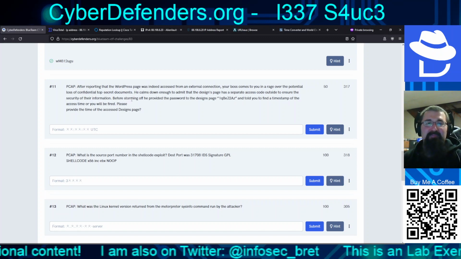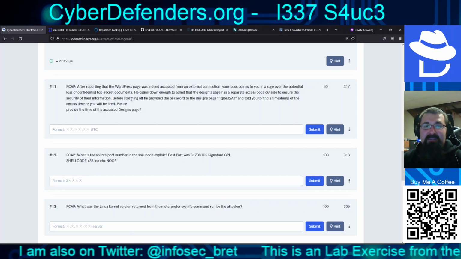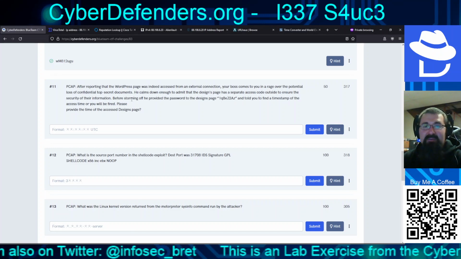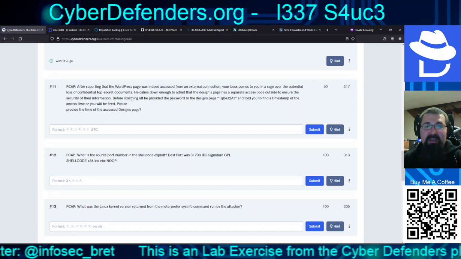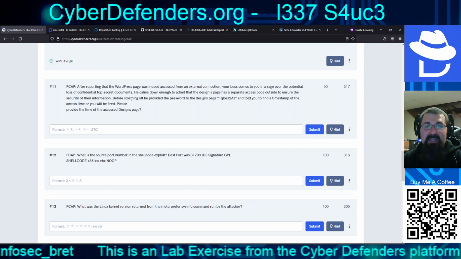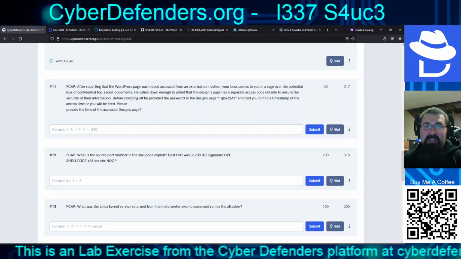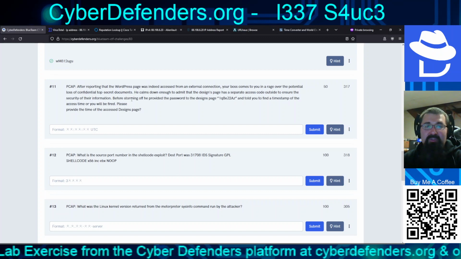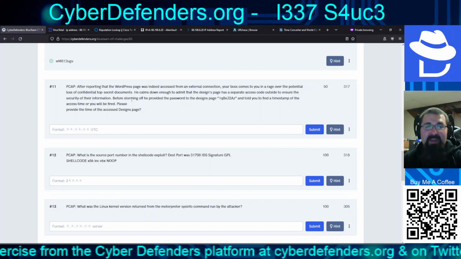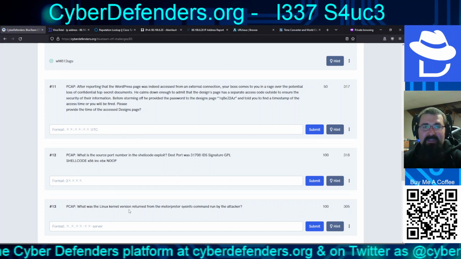Calms down enough to admit that the designs page has a separate access code to ensure the security of their information. Before storming off, he provided the password to the designs page, 1QBEJ2AZ, and told you to find a timestamp of the access time or you'll be fired. Please provide the time of the accessed designs page.